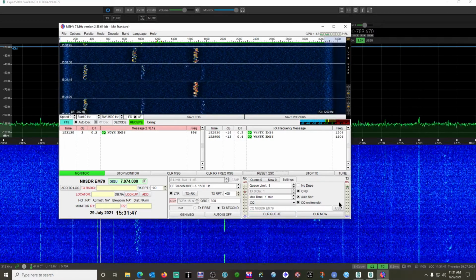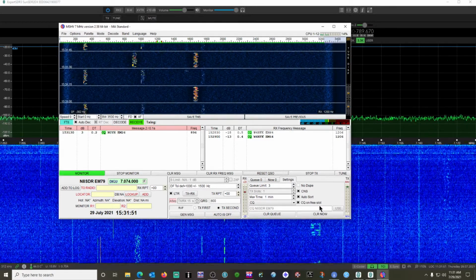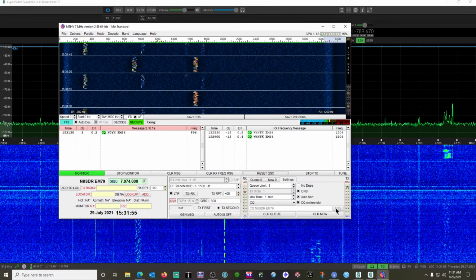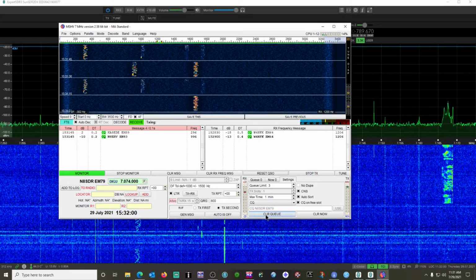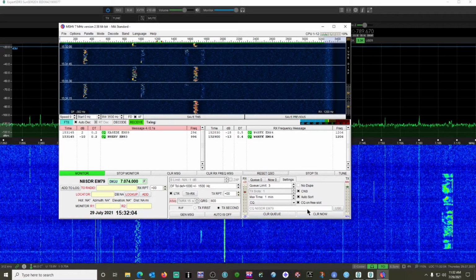Make sure that you click the use button. If you do a free message, you'll have to make sure that this will become ungrayed and an option. Make sure you click that. You can clear your queues. You can clear the now tab. All this stuff will be automatic for you once it's working.